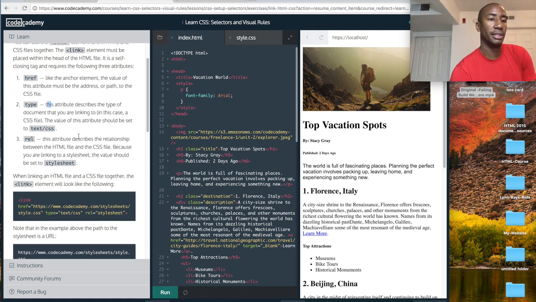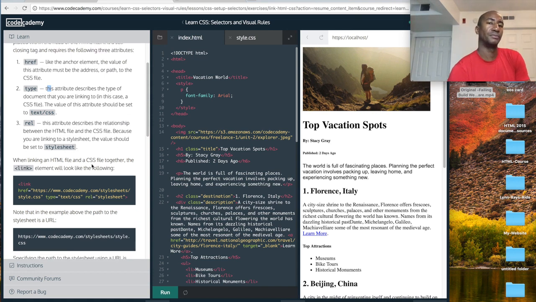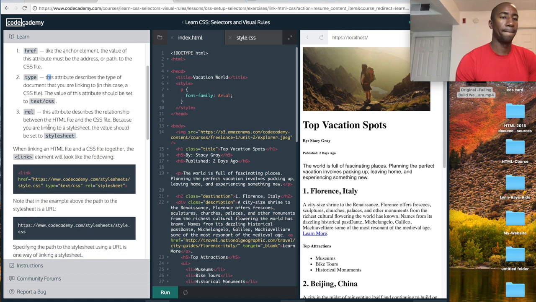And rel, for relation. This attribute describes the relationship between the HTML file and the CSS file. Because you're linking to a style sheet, the value should be set to stylesheet. So interesting. It seems a little redundant. Maybe it's something I'm not understanding, but it seems very redundant here. But I'm assuming there's probably hundreds of other types of relationships that I don't know of yet.